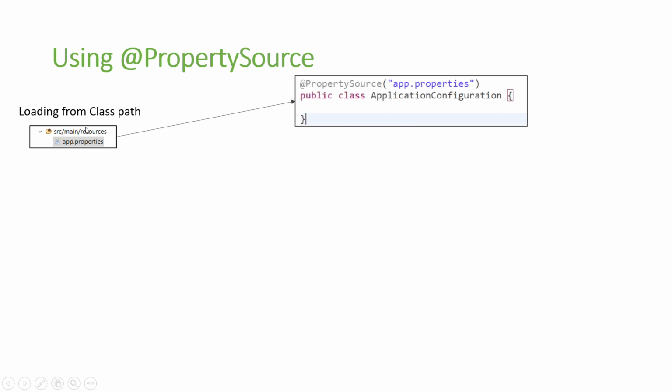So next what we have to understand is @PropertySource. So this is very important. Why do we use this? To load the files from the class path and the file system, right? So let's say I have defined one properties file, app.properties. I want to load this. So how can we load this?